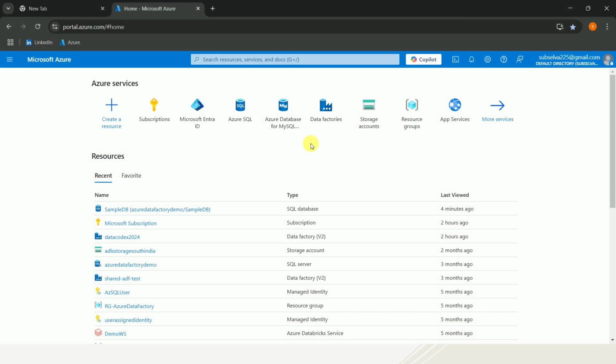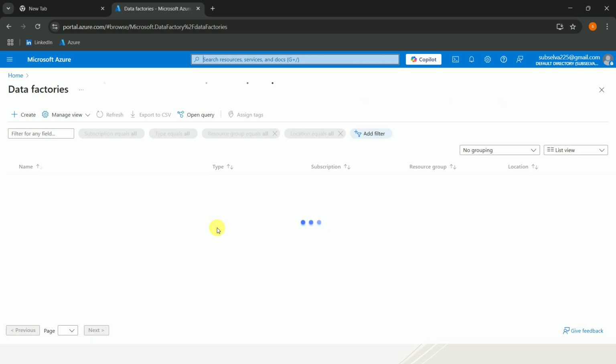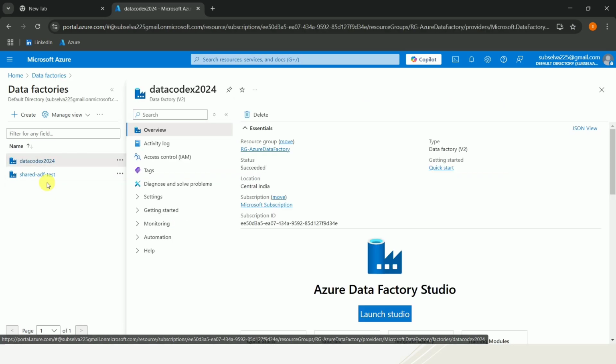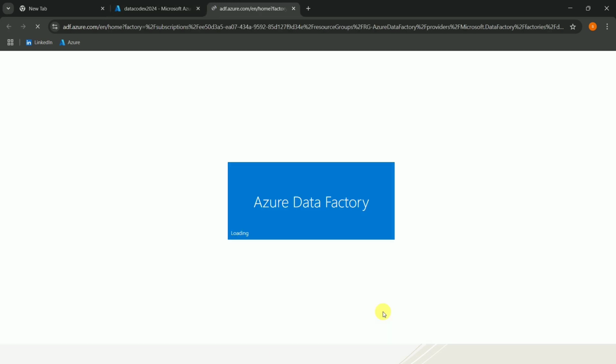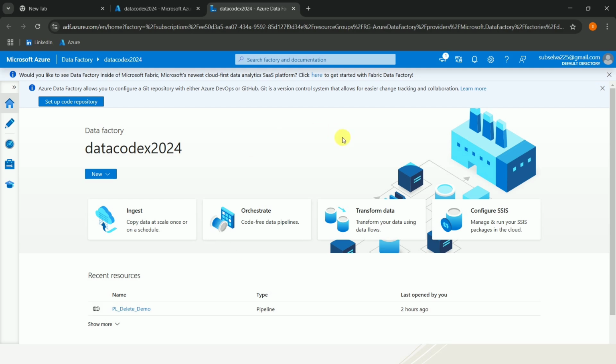Currently we are inside the Azure portal. You can just type portal.azure.com to get into this landing page. In this you can search for the data factories, or you can find the data factory in the regions. You can go to the data factories and select the particular data factory that you are going to use. Click on launch studio. So now we are inside the Azure data factory.